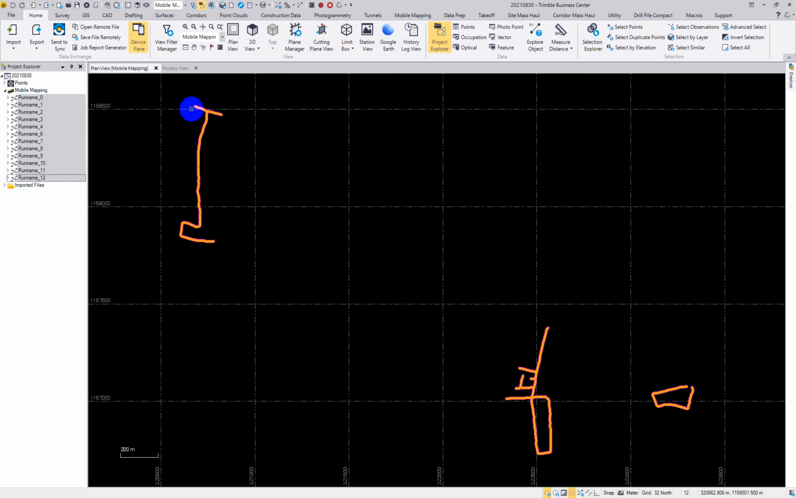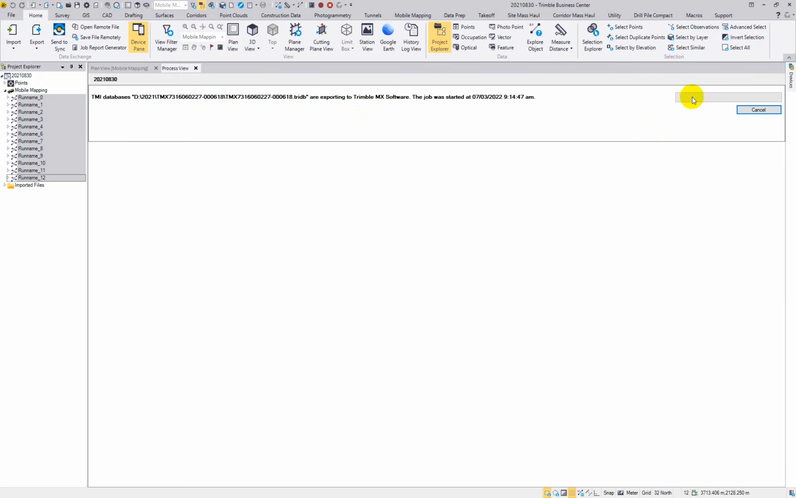For you to see the progress, you just click on this process view. You see it's processing now. It actually takes a very long time, so you just need to wait for it. Okay, so you can see it has started exporting now. As I said, it takes some time, so you have to wait for it to finish.